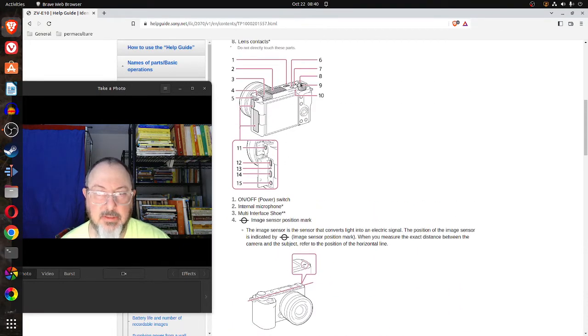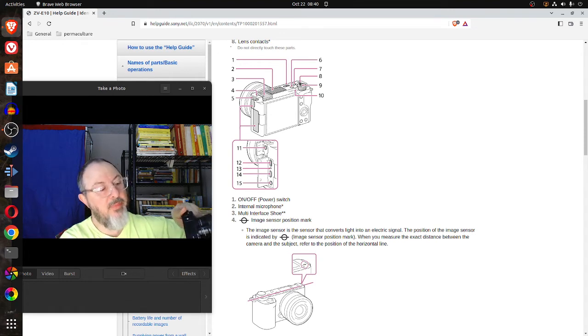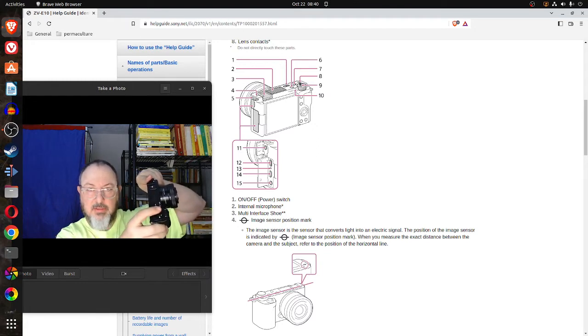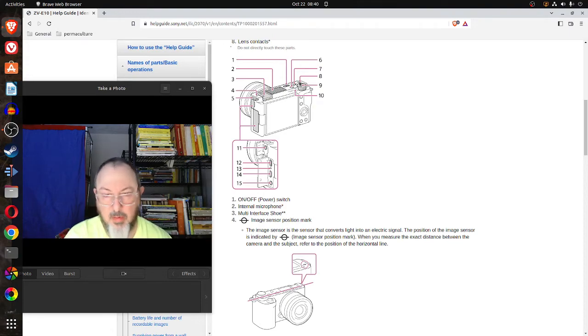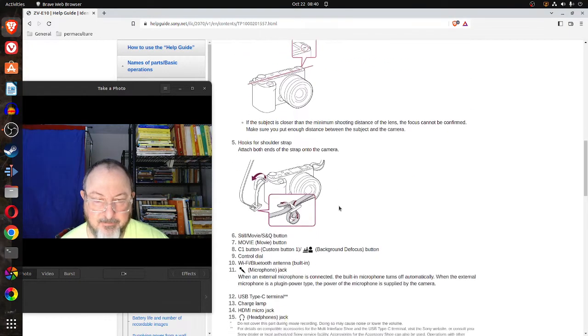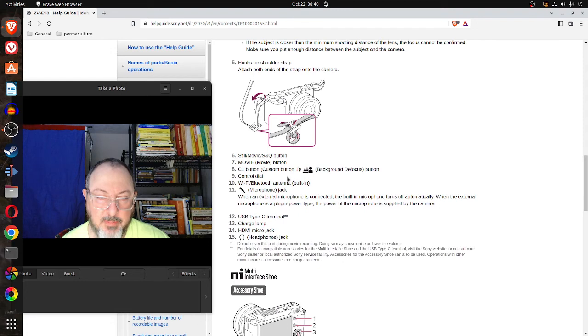Number 7 is the movie button. That is located... I think it's the one with the red on the camera here. I think that's the one they're referring to. Has a red circle in it. That's probably the movie button.